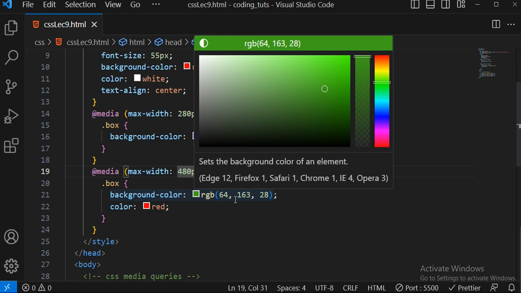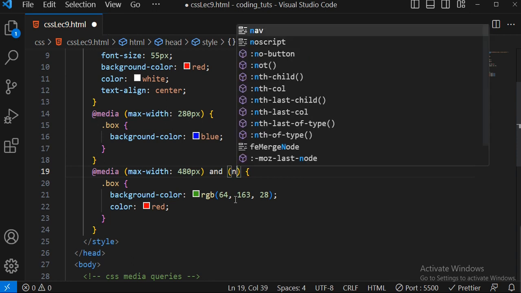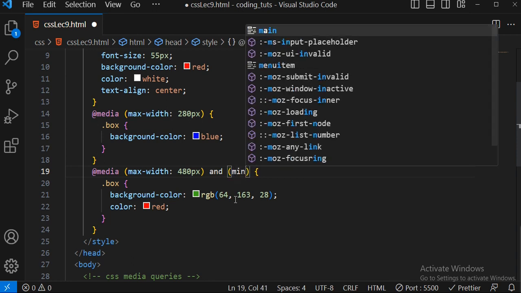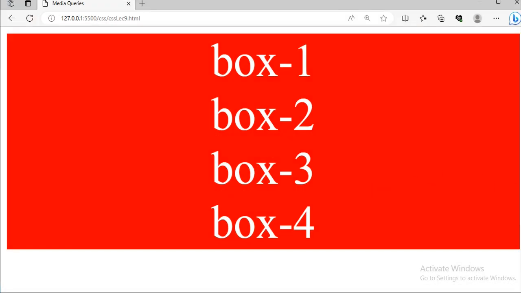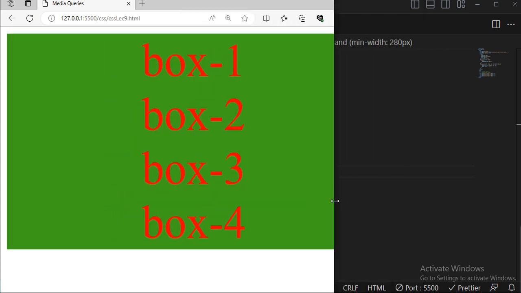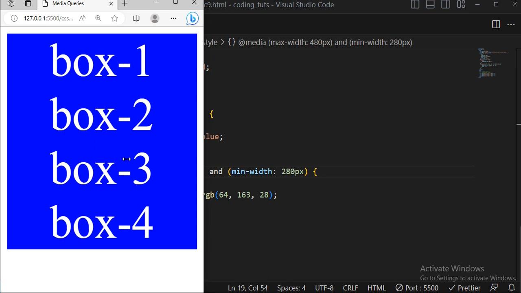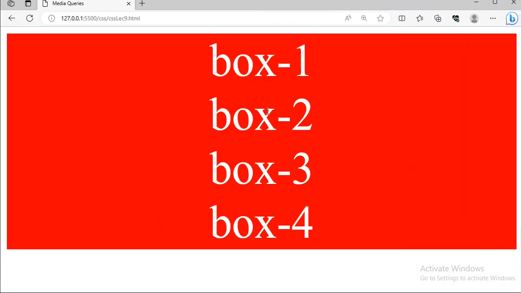So I have to write min-width here. Let's go with 280. It means between 280 and 480 pixels, it will do like this. Let me show you now. Between 280 and 480 it will do this, and when you go to a much bigger screen, it's going to be like this again. So you understood how you can play with media queries.